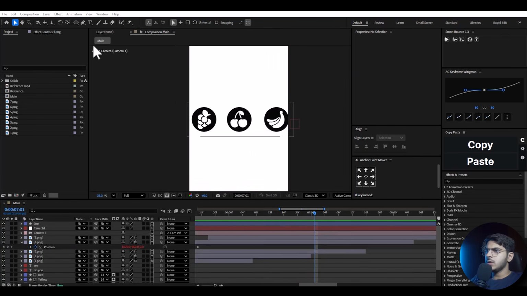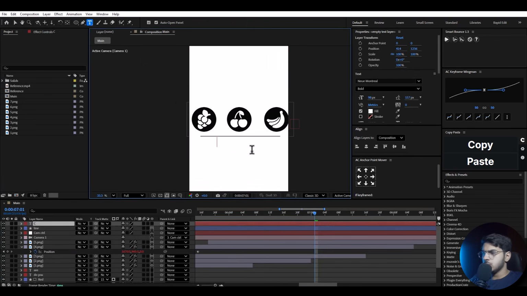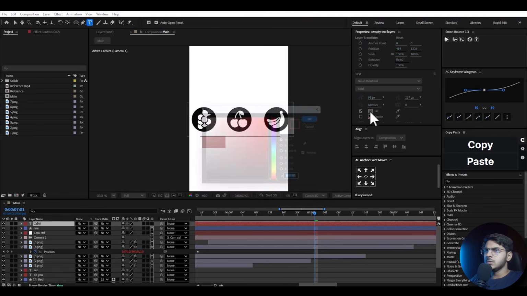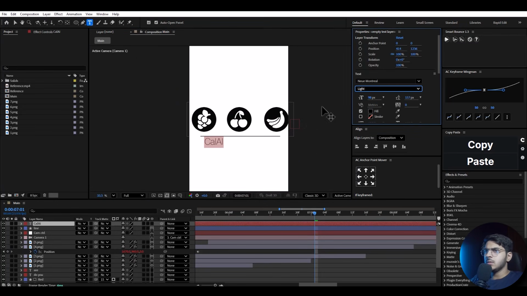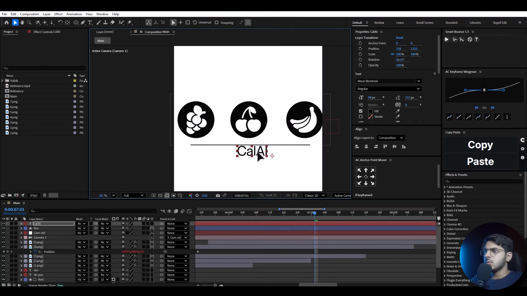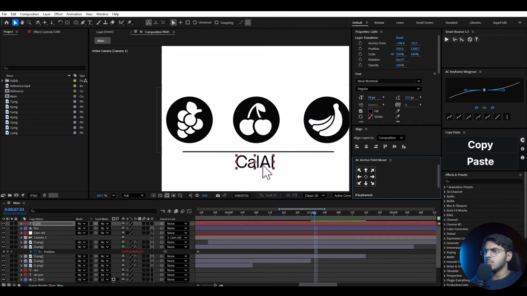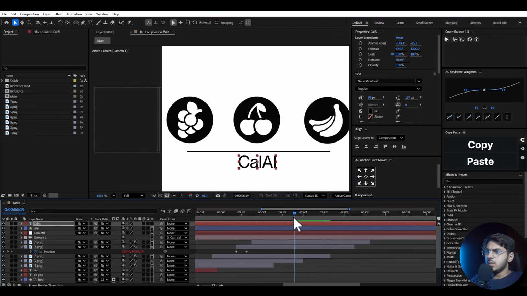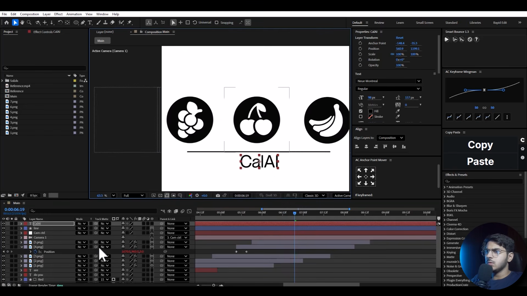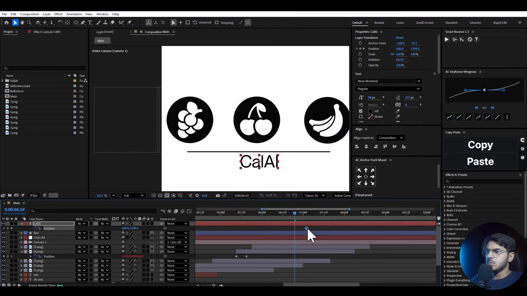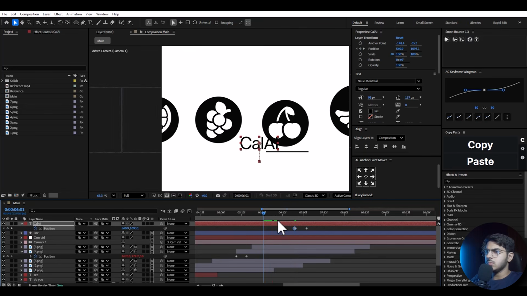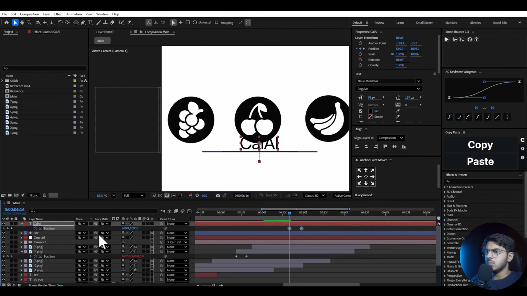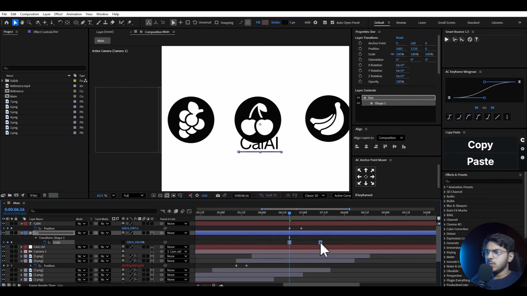Now over here, I want a text or a logo to come up from the line. So I'm just going to write Cal AI, change the color to black, make it light, or maybe regular will work. Place it over here, center the anchor point. And let's make it come out of this line. Okay, just add the position keyframes here to here. Open it up, change the position.